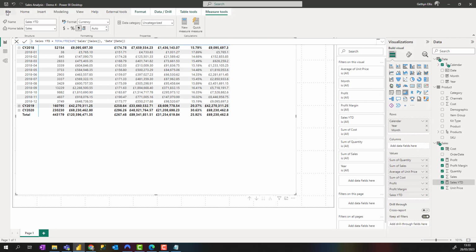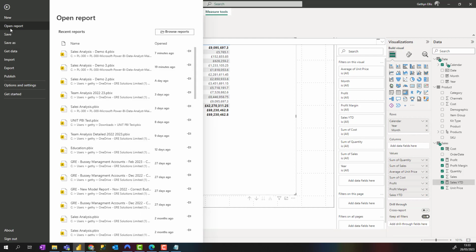Okay, I'm just going to save that file, and that brings us to the end of the DAX demo, where we have created a date table using DAX. We've created some calculated columns, and we've added some additional measures to the sales table. I'm just going to save that there.